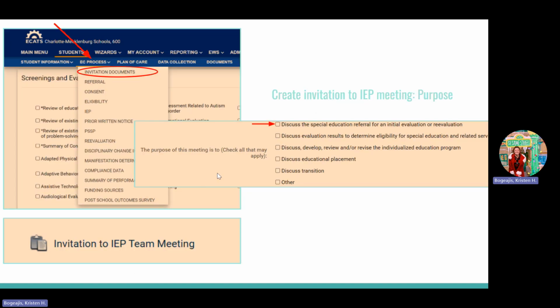All right, so let's get into the specifics on how to open that student up for reevaluation so that we can request the FBA. The first thing that you're going to do is go to EC Process and select the invitation documents. When you create an invitation for this meeting, you are going to want to make sure that you give at least 7 days notice, as we always would. But you are also going to select that very first box, discuss the special education referral for initial evaluations or reevaluation. That is going to allow the team to propose to request a formal FBA and observations.